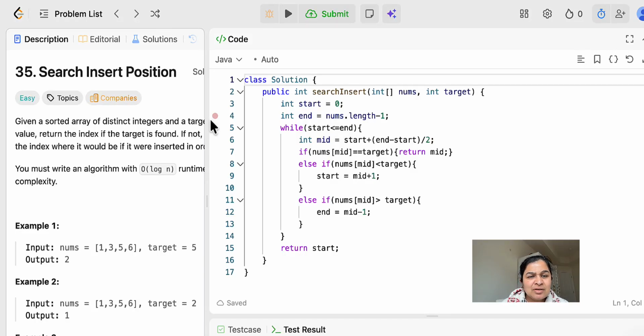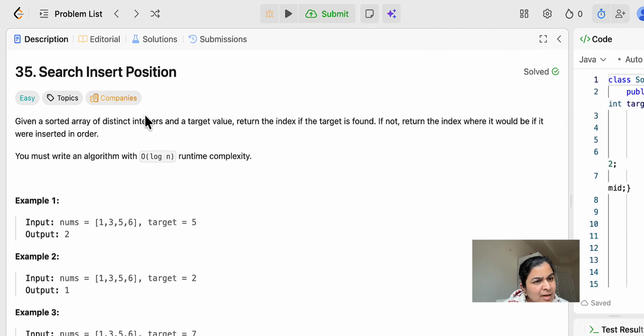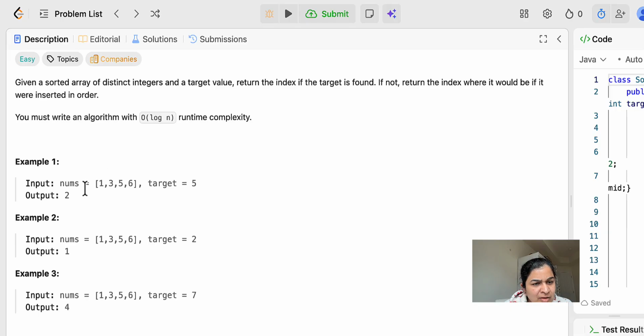In this video, we'll look at yet another LeetCode question, which is Search Insert Position. The problem gives you a sorted array of distinct integers and a target value. Return the index if the target is found. If not, return the index where it would be if it were inserted in order.